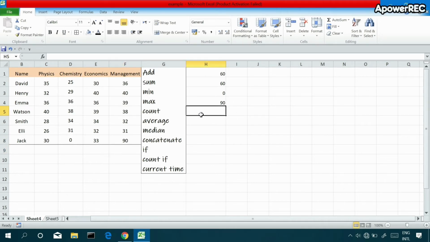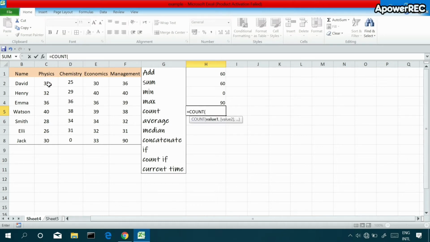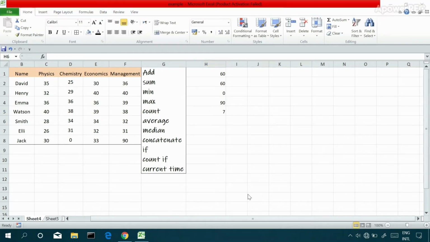Next is count. Count basically counts the number of cells from your selected data. Let's see. Select this whole data, or you can select this only. Close. So it shows me that this contain 7.